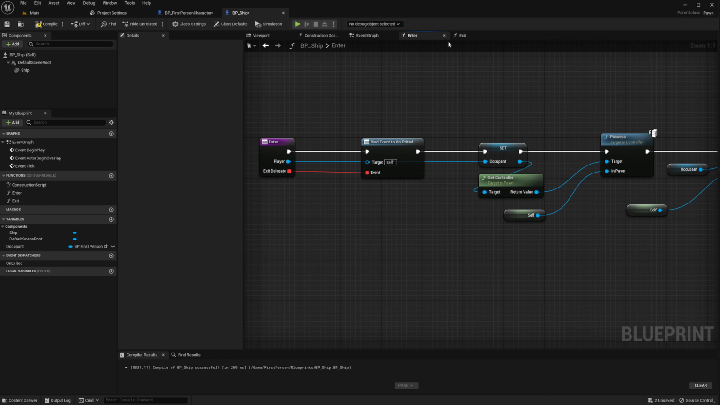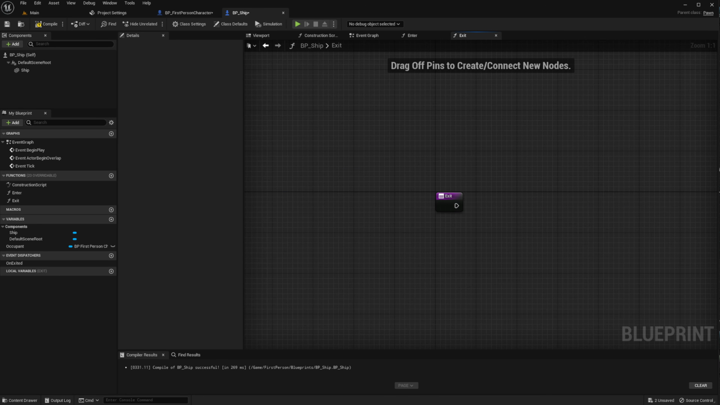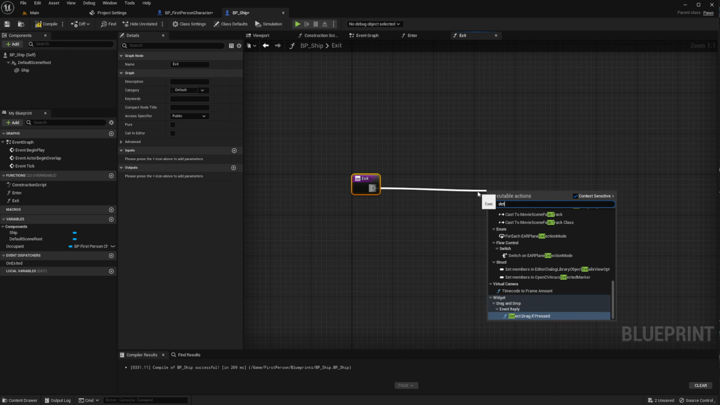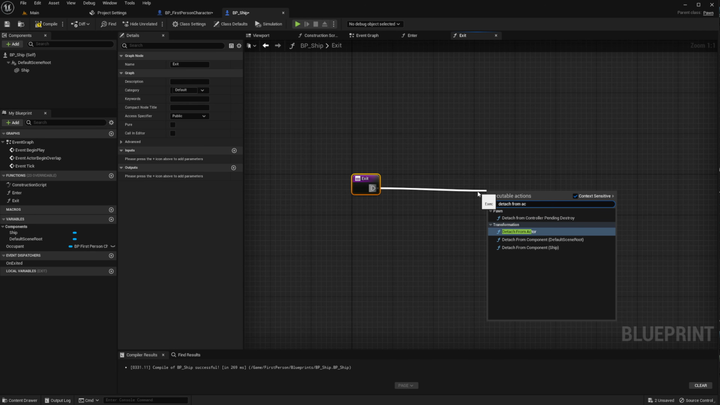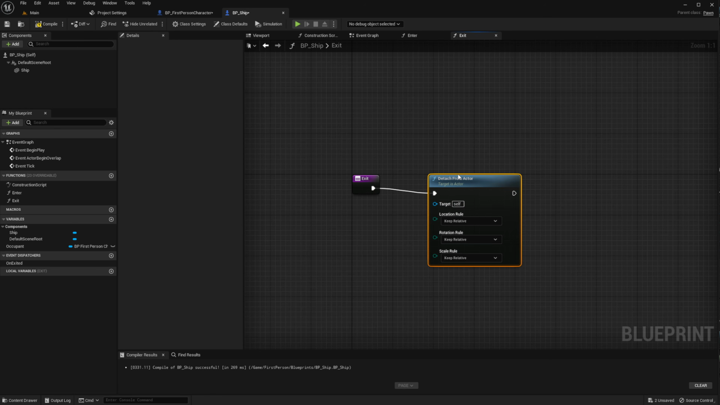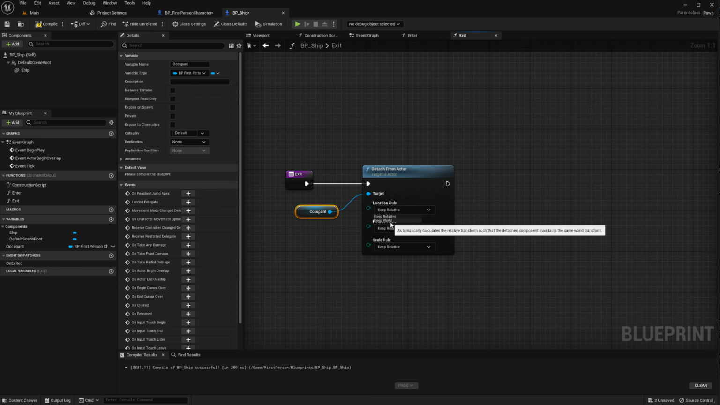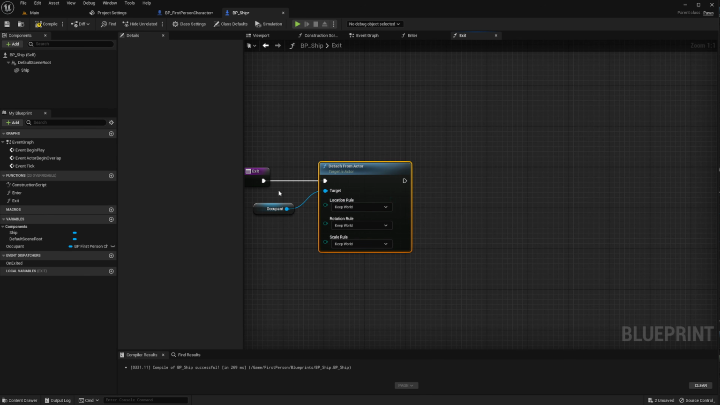And now let's just have a look at the exit function. So in the exit function, what we want to do is detach from actor with a target. We won't be able to see the target in here, but we'll have to use the occupant as the target, because this is the one that we're trying to detach. And we're going to click in here and select keep world for all three of these, so we make sure that it just puts our occupant right beside the ship. Actually, it will put the ship, I'll show you in just a second.